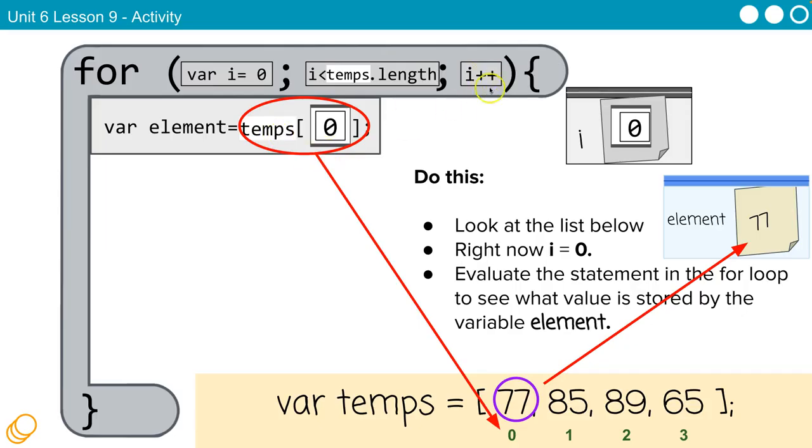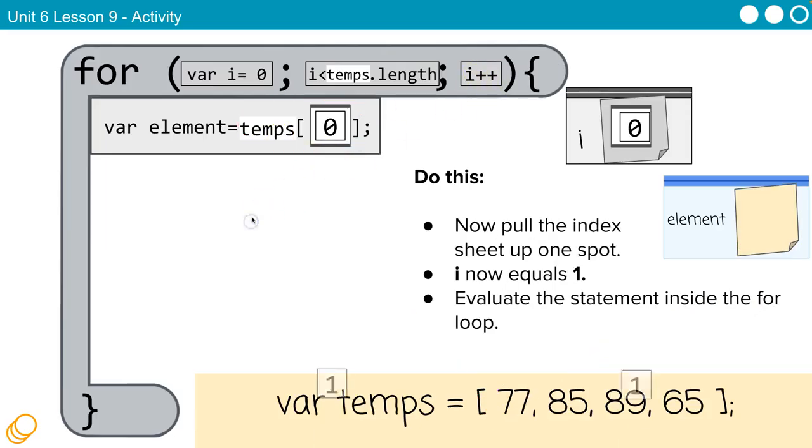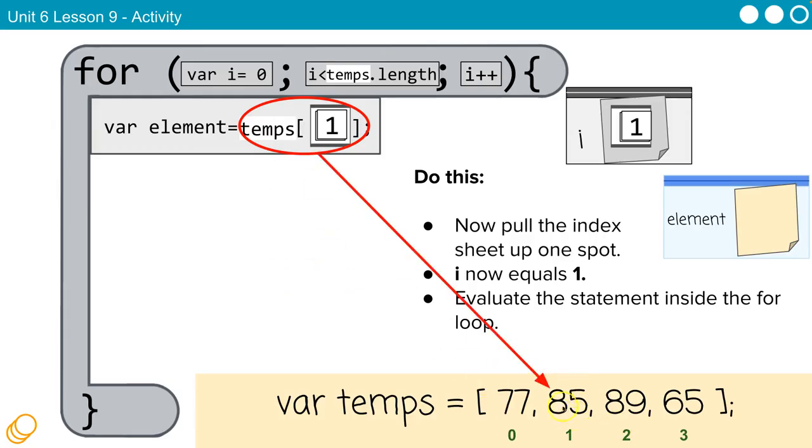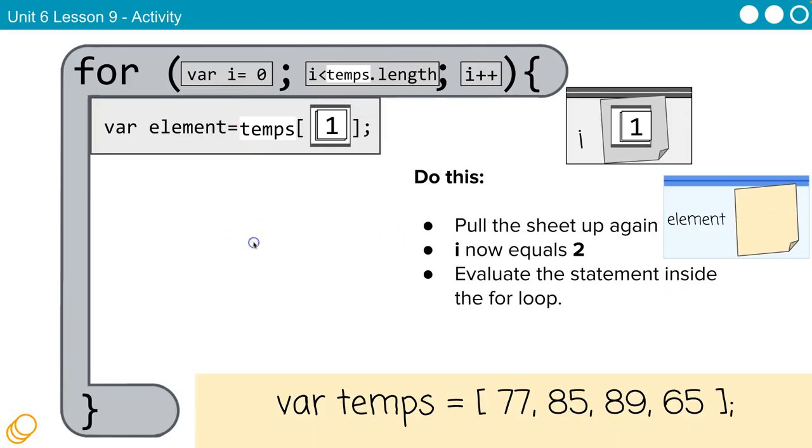Now we're going to add 1 to i. 1 is still less than our list length, because our list length is 4. So now I'm looking at var element equals temps at index 1. Here are my index numbers again. I know temps at index 1 is 85, so the element I would be looking at has the value of 85. It's then going to add 1 again.